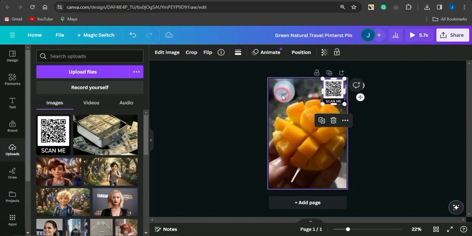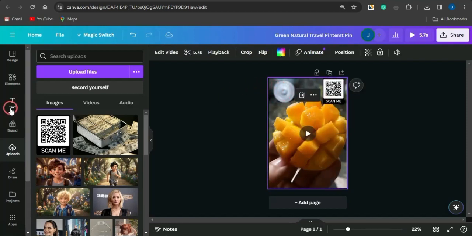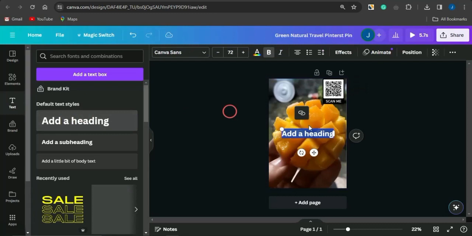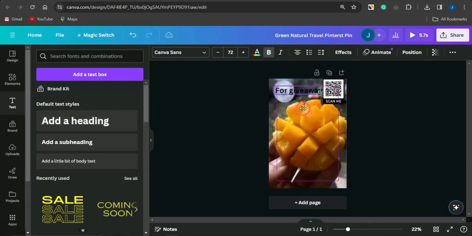Then you could just simply put in a text right now by going into the text section and actually say something like "for giveaway." You can see it says for giveaway, and this particular code right here says scan me.